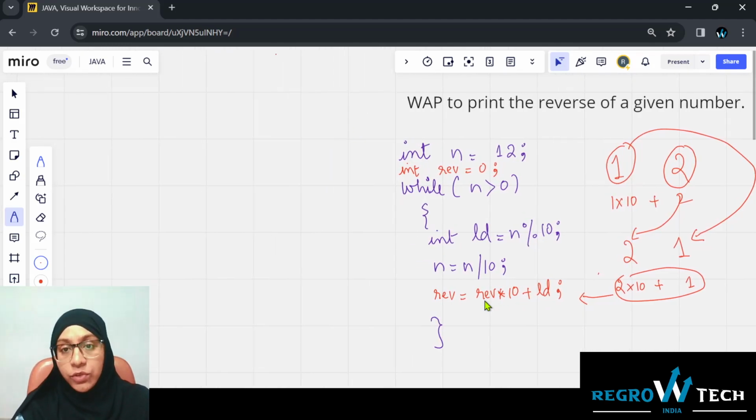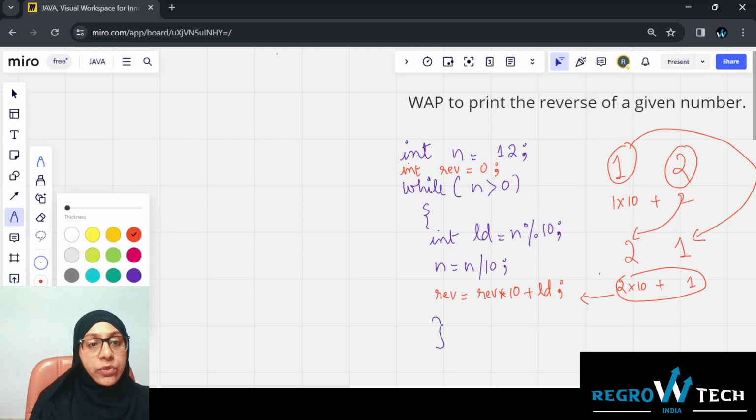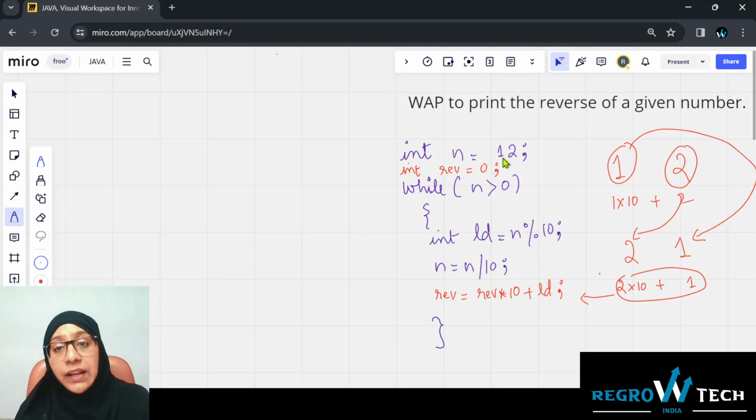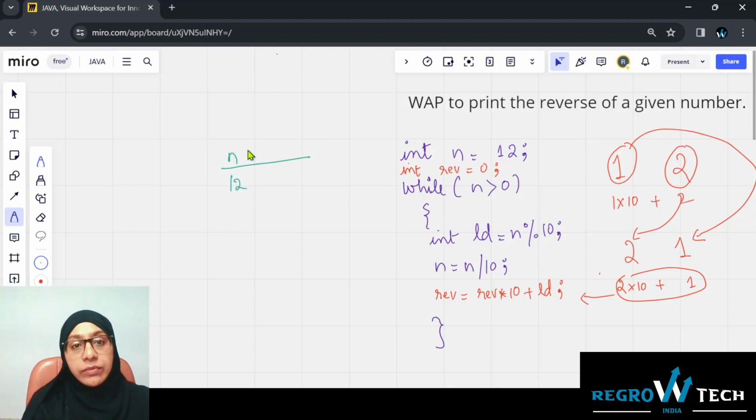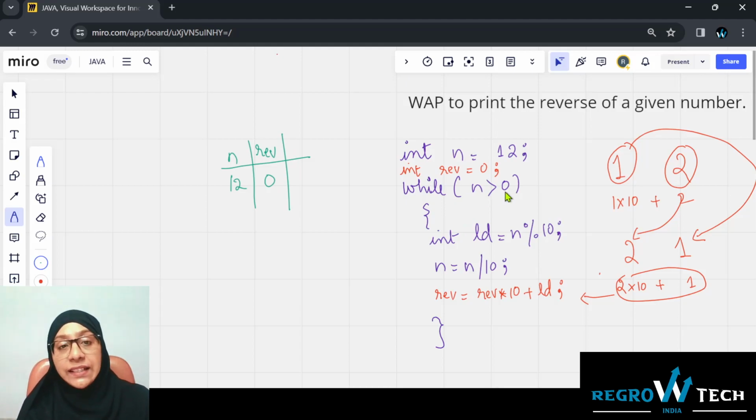Okay, let us do a quick dry run of the same so that we understand it as well. So here, first of all, we will have n as 12, right? So n will be 12, reverse or rev will be 0, and then we will check while n is greater than 0, n is certainly greater than 0, so we will get LD. LD is n mod 10. So n mod 10 is 12 mod 10, 12 divided by 10, remainder is 2. Okay, n is equals to n divided by 10. So this will become 1 for later on.